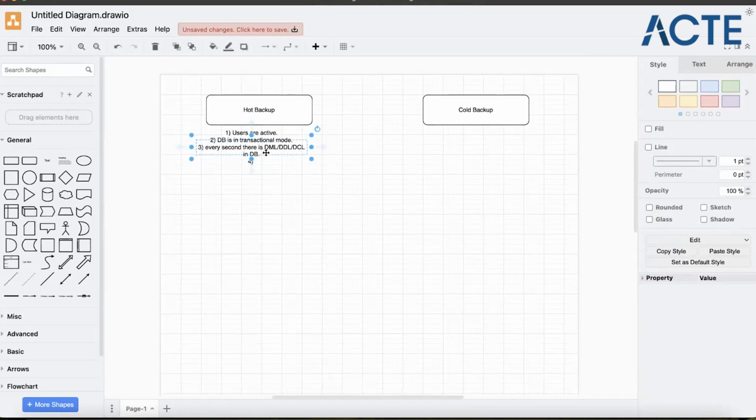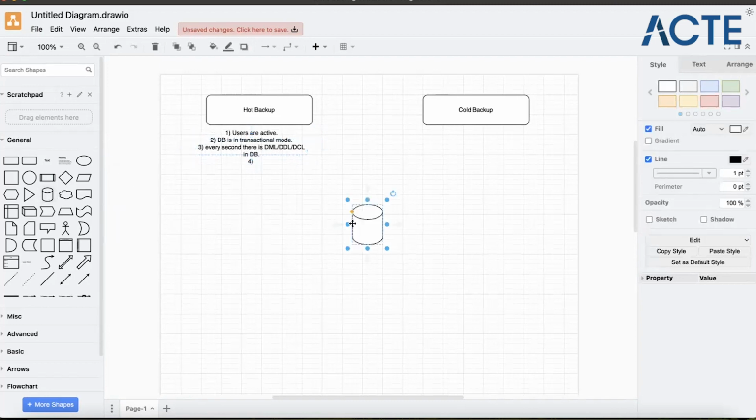But let's understand: DML is data manipulation, DDL is data definition. Somebody is creating a schema, somebody is updating a schema, somebody is deleting a schema, somebody is querying those schemas. So there are a number of operations going on. At the same time, you want to back up your databases. Example would be your production. Now you want to take a backup of the production database.